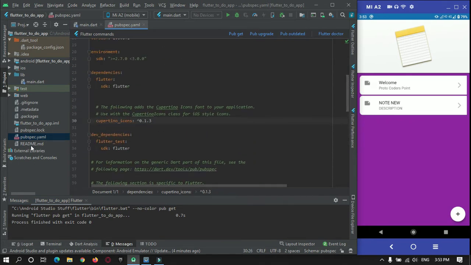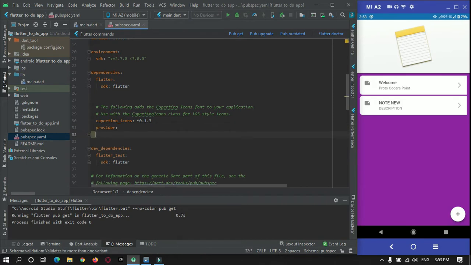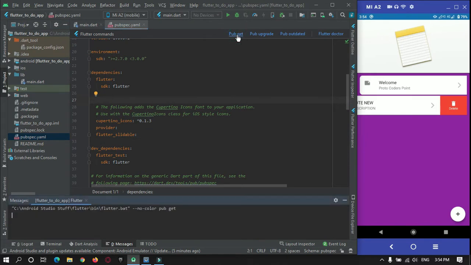Go into the pubspec.yaml file and over here add two dependencies, that is provider, and second thing is flutter slidable. This slidable is used so that we can remove a note by sliding it to the left side, as you can see. After adding these two libraries, hit this pub get button. Now the libraries have been added to your Flutter project.